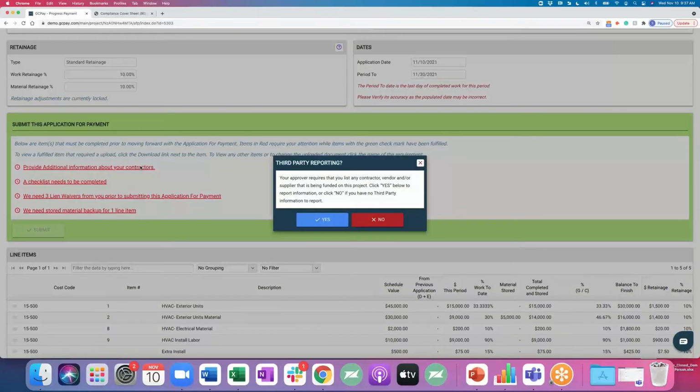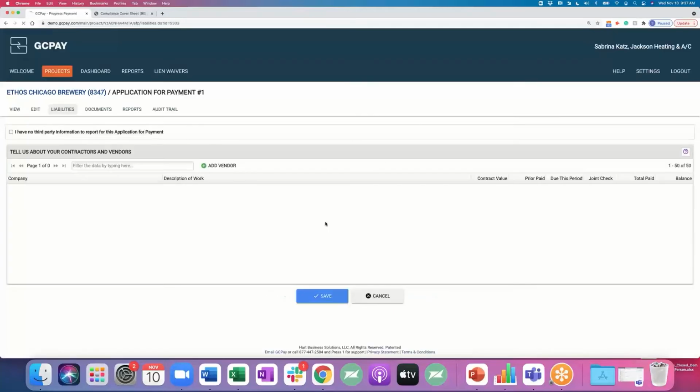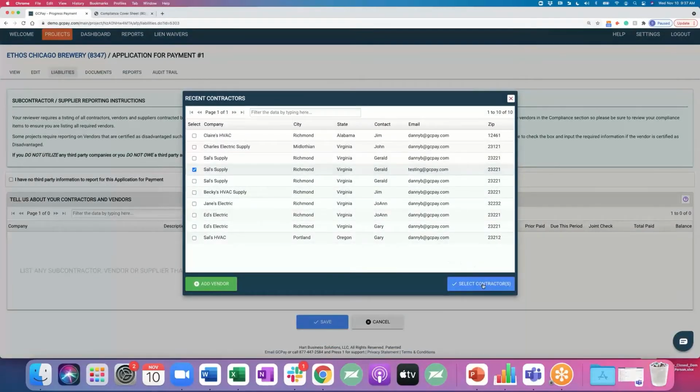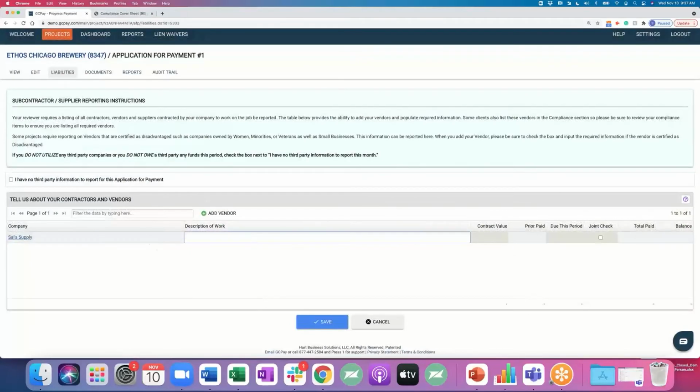The first is if you are tracking tiered contractors and suppliers, your subs. If you aren't, they can click no, but if you do want your contractors to track those tiered suppliers and vendors, they click yes. It'll populate this liabilities tab. They can add any of their tiered vendors from before. So you can type in description of work, let's say the contract value, what's due this period. If you do joint checks, this is a joint check indicator.